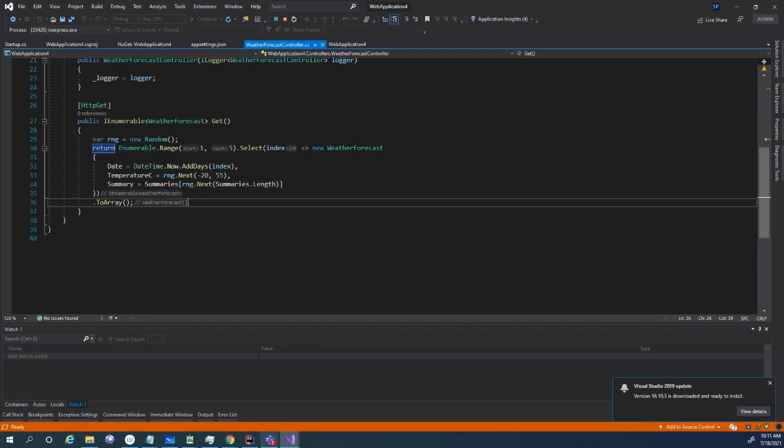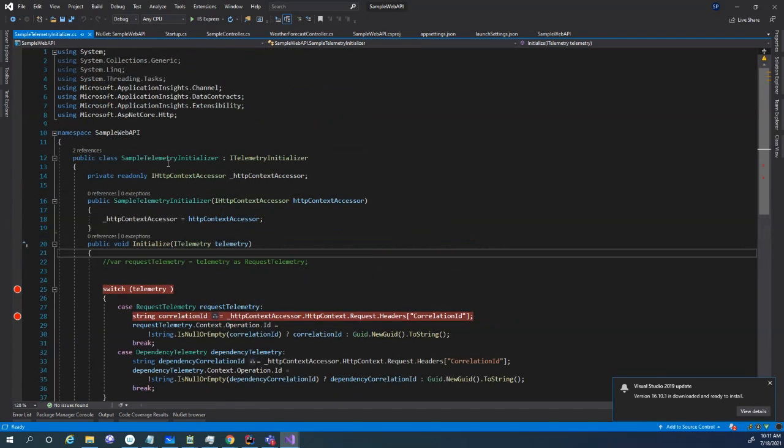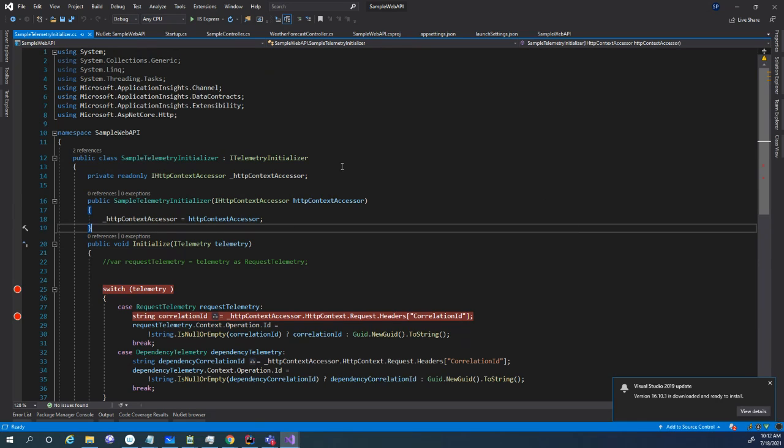If you want to do some modification, you can do it here, like initializing your telemetry initializer, and whatever modification you want to make to any of your telemetry, you just do it. I was doing it to inject a correlation ID, because when Application Insight generates telemetry, it creates its own correlation ID. I was trying to inject one of my own correlation IDs into my Application Insight telemetry.